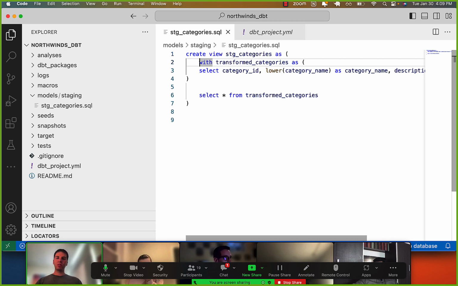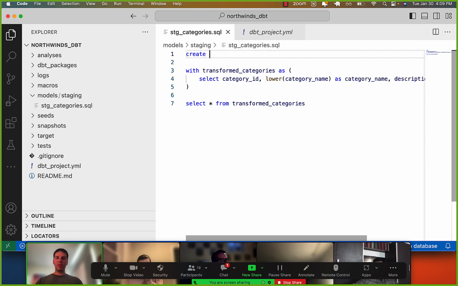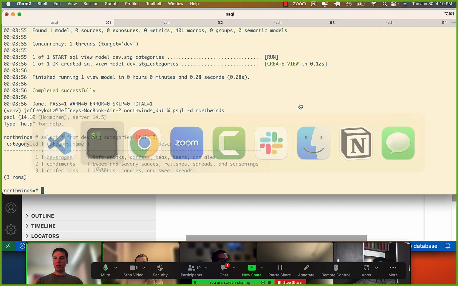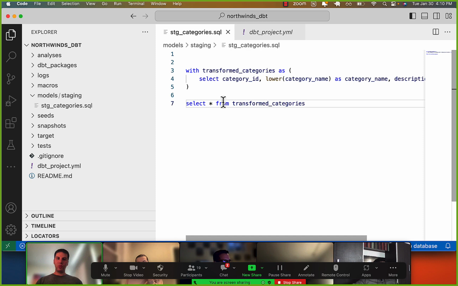So it will take your select statement and use the results to populate a new table. That's what you're seeing here. What we did was write this select statement that transformed our data, and then it took the results of this select statement and created a new table called stage categories from it, and populated the data with this transformation.